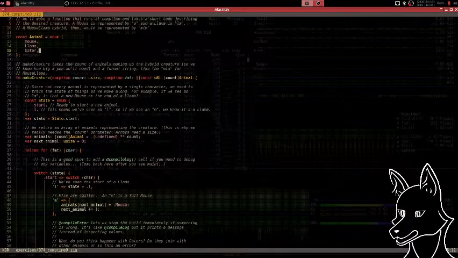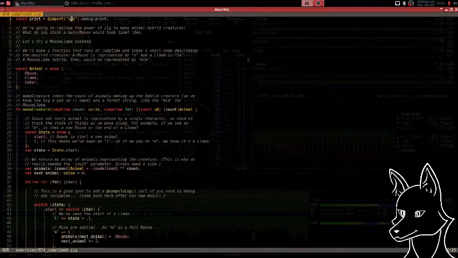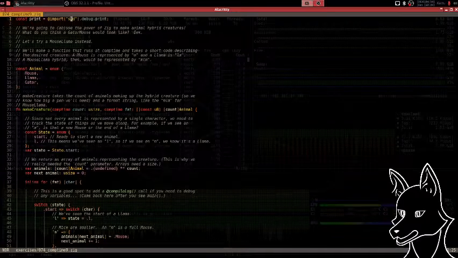So we have a mouse llama and a game. Alright. And run it at comptime. It takes a short code describing the desired feature. The mouse is represented by M, and a llama is LM. A mouse llama hybrid then would be represented by MLM. Multi-level marketing. I've used the power of Zig to make animal hybrid creatures. What do you think a gator mouse would look like? Eek!